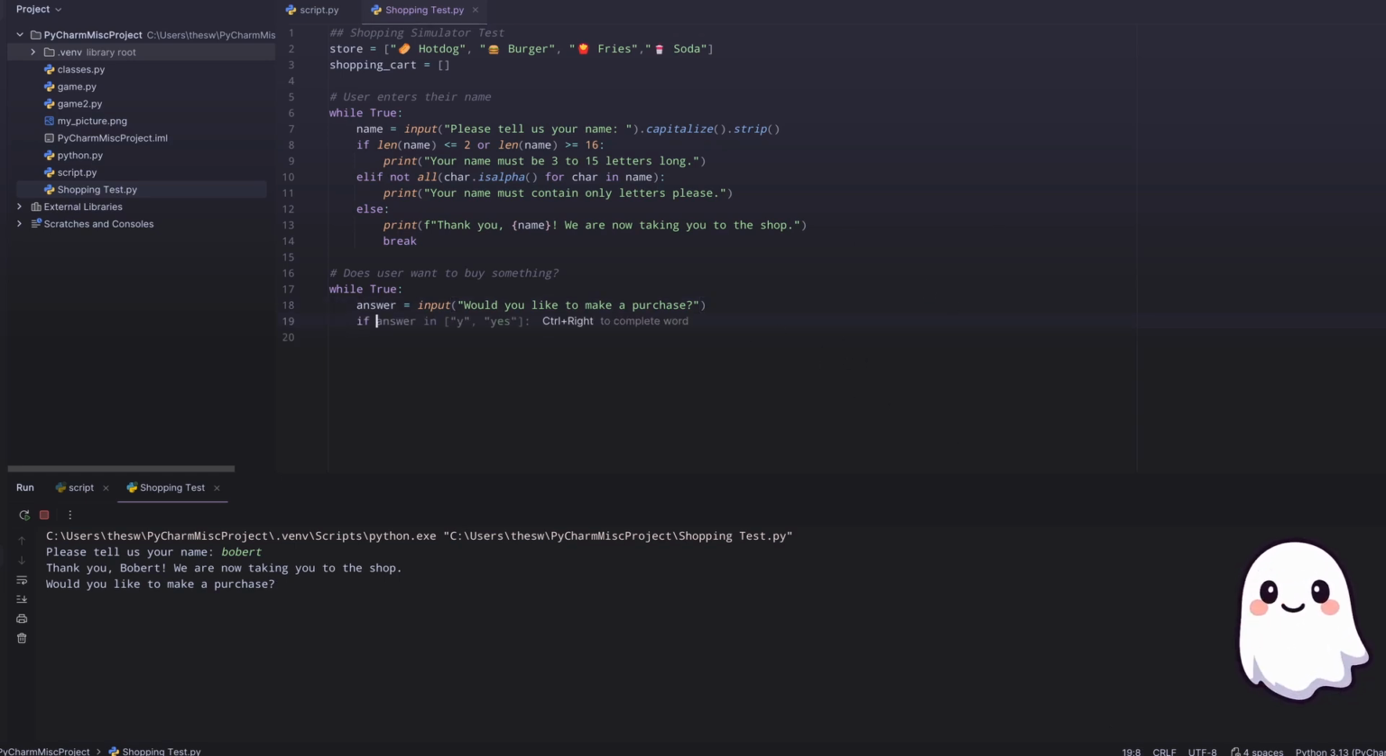Let's do if answer. So if the answer is in, now we're going to make another list here. Oh yeah, and here's another little trick. First, let's make all your possible answers lowercase, because I'm going to show you a trick here in a second. And I like to be a little more interactive, so let's do Y, yes, yeah, yeah. Now let's put lower here. That's going to make everything you type in lower, or whatever the person types in. So if it's all caps, this is going to still activate.